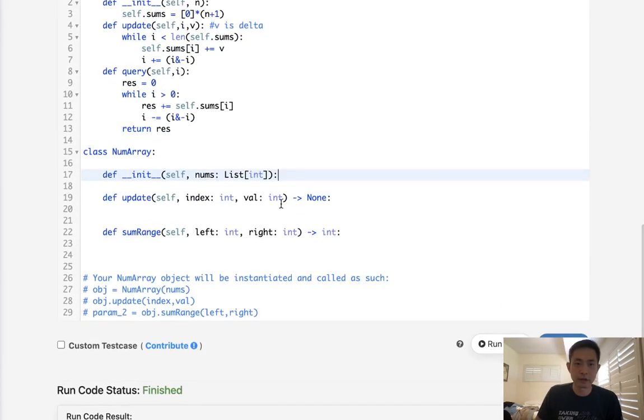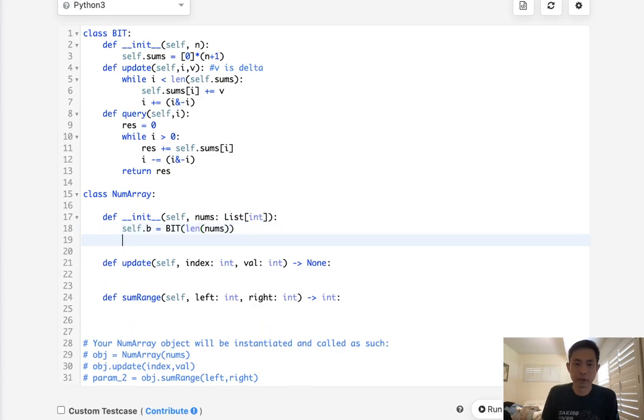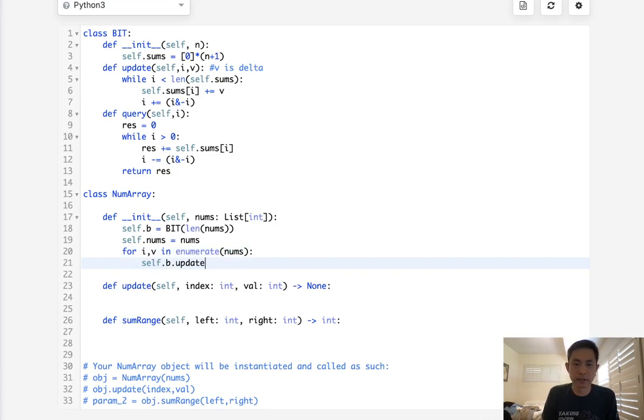Okay, so now it's just a matter of using our binary index tree, right? So let's first initialize it, call it b, and so this will just be a BIT of the length of nums. We also need to store nums here because we need to calculate the delta when we update. So let's first initialize our binary index tree to be, for i, v in enumerate nums, we are going to take our binary tree and update it with i, but we need to add 1 here. Remember, the binary index tree is 1 indexed, and take our value.